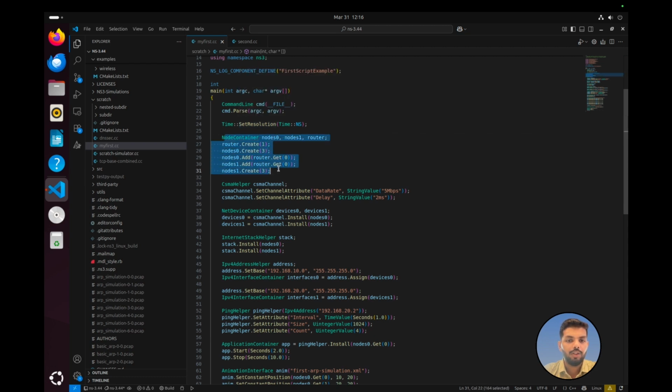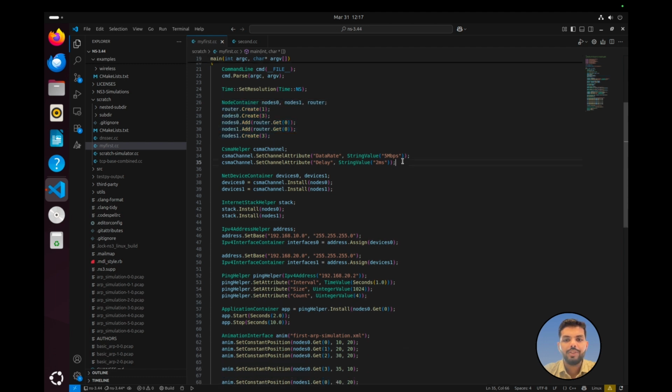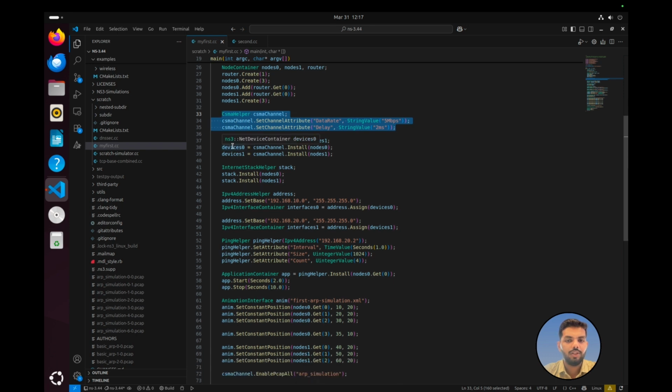Now coming to the topology, this is how it is structured. I have created two node groups, nodes 0 and nodes 1, and there is a router. First of all we are creating a router, then in node group 0 we are creating 3 nodes, and in that group we are adding the router. Then in node group 1 we are adding the router, and then we are creating 3 nodes. So 3 nodes, then a router, then another 3 nodes. That is how the topology is structured. Now we are using the CSMA channel. There is no point-to-point channel. After that we will install the devices.